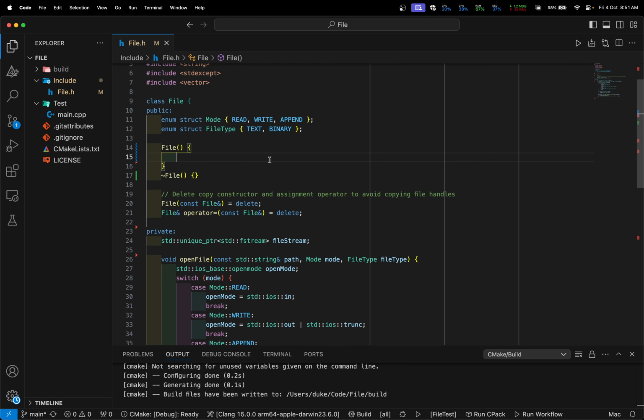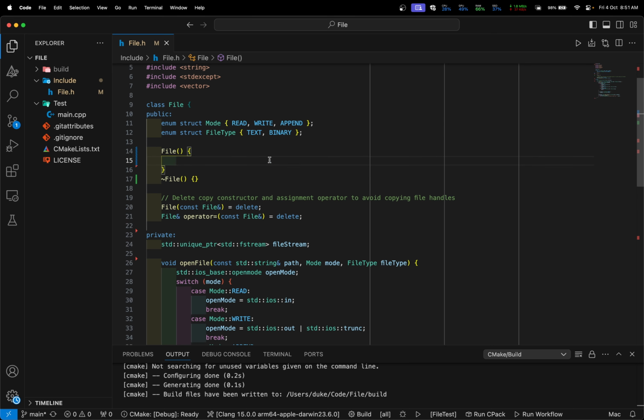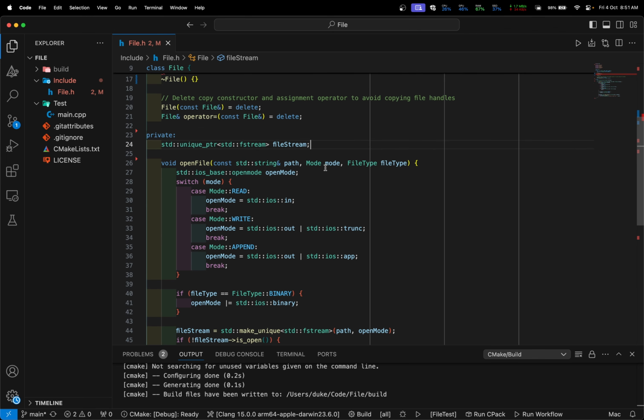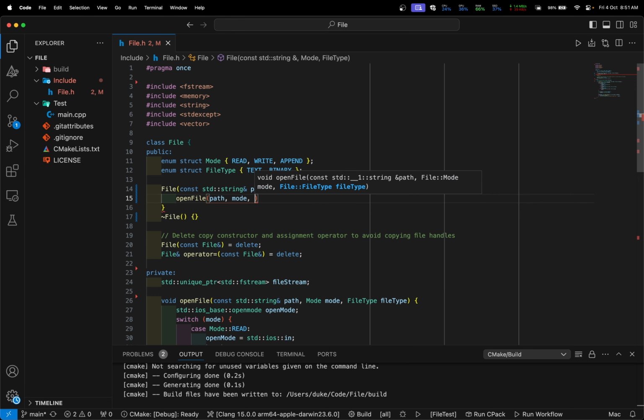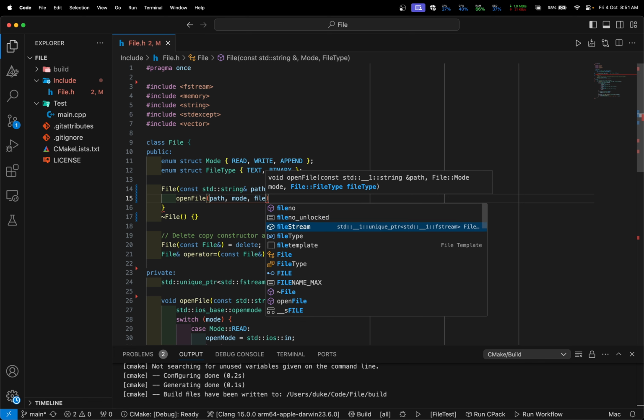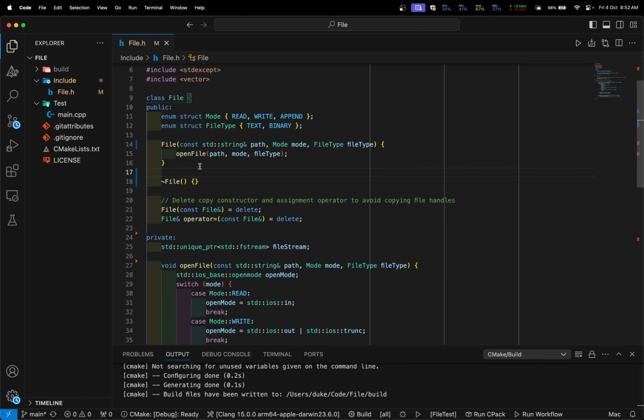Now actually let's fill the constructor. We will call openFile, and this takes path, mode and file type. So we actually need to take all of this from the user, and I'll just copy and paste it over here. So I'll pass the path, mode and file type. So whenever we are constructing an instance of this class, our file should be opened.